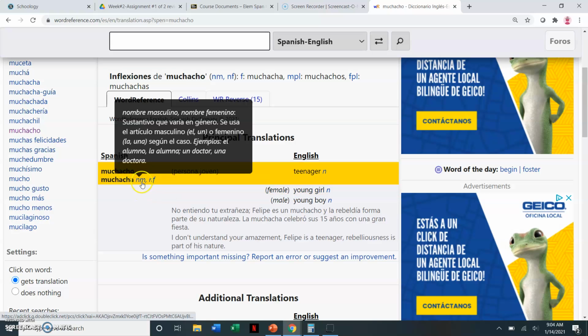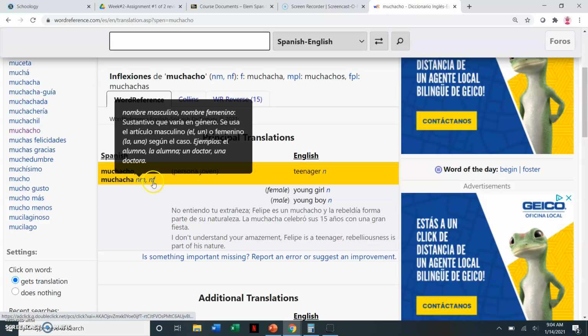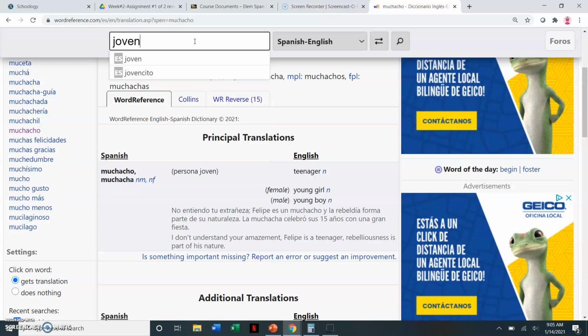So muchacho is masculine, muchacha is feminine. And it even gives you a little example here, but it's in Spanish. Okay, and it will tell you which one is the word that you might be looking for. So let's say you're unsure for that one. It changes based on what's another one that we might have here.